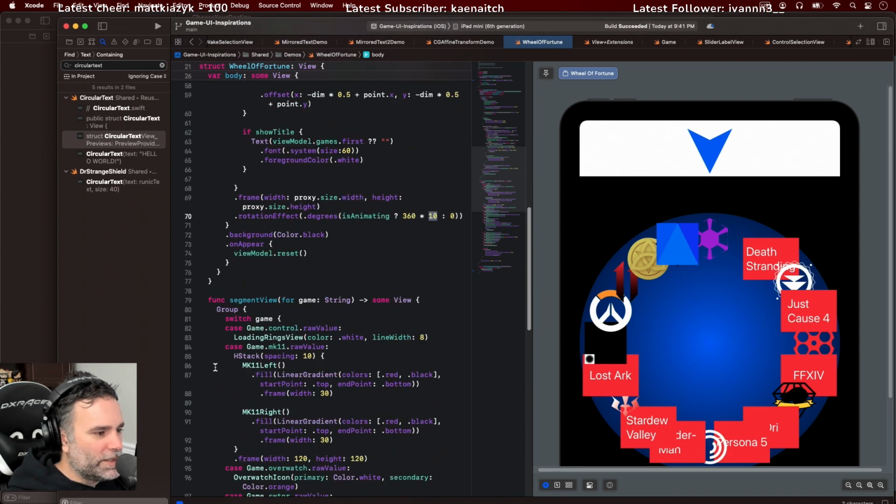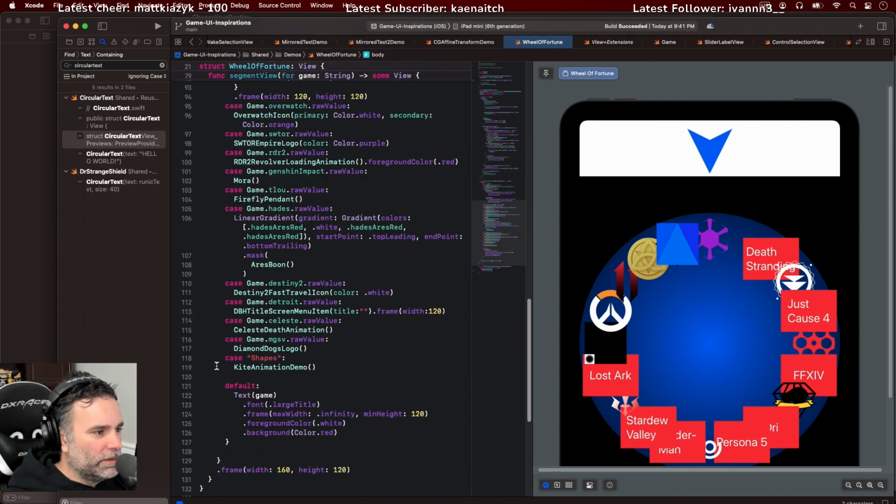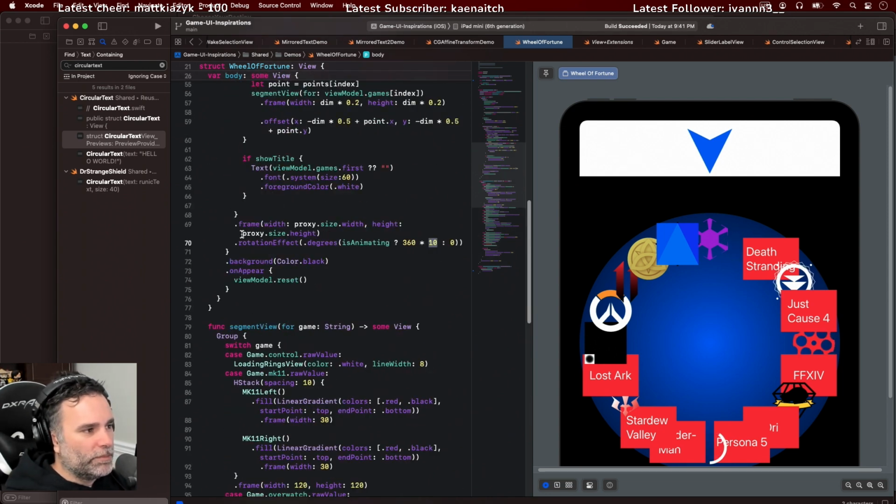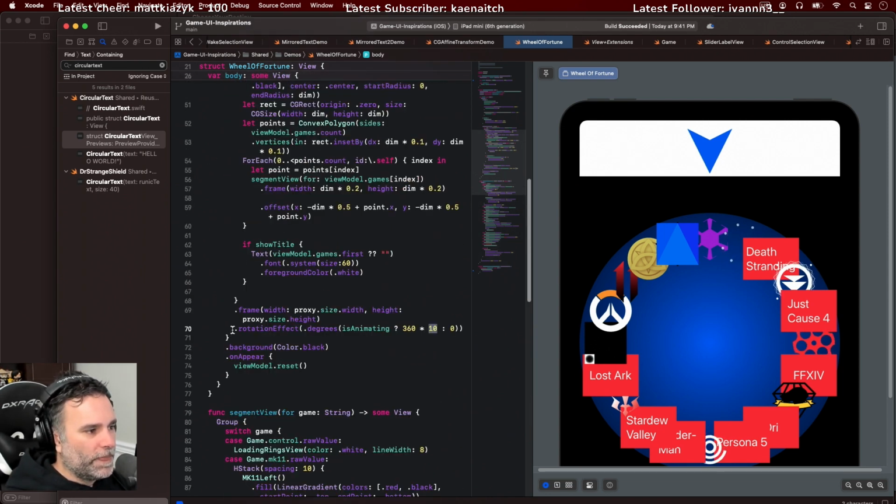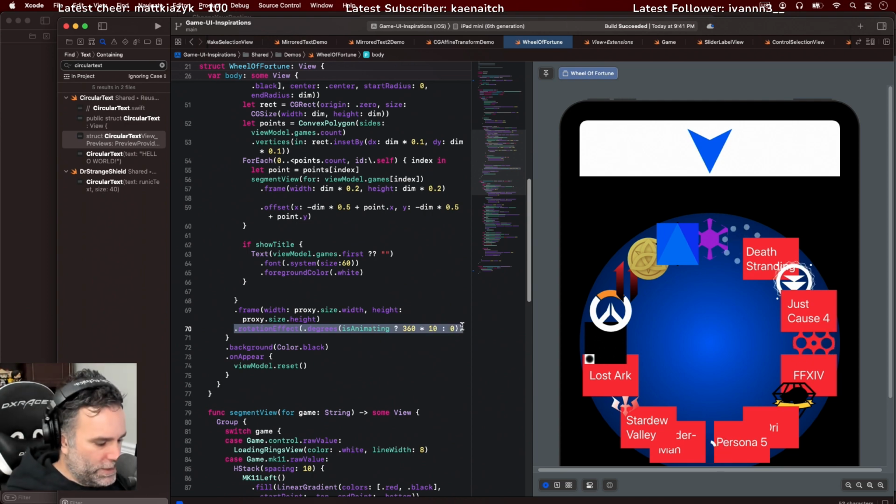But where does the... I guess that's inside the with animation block, isn't it? Yep, I think that's what it is. Okay, so we're gonna do a rotation effect like this. And yeah.